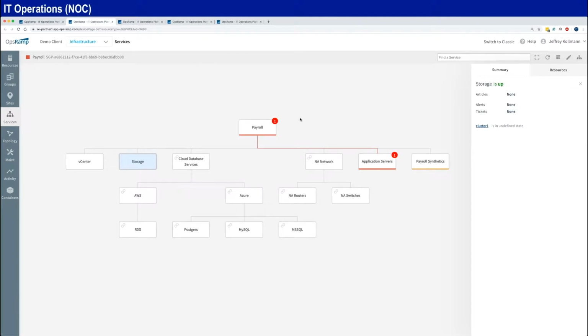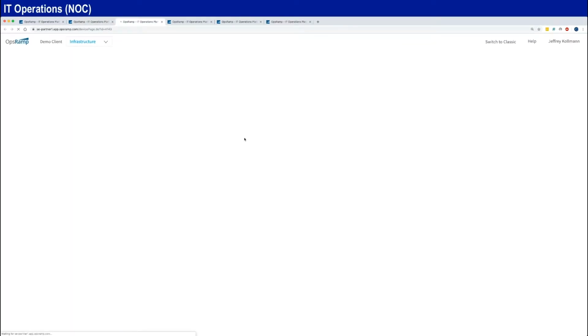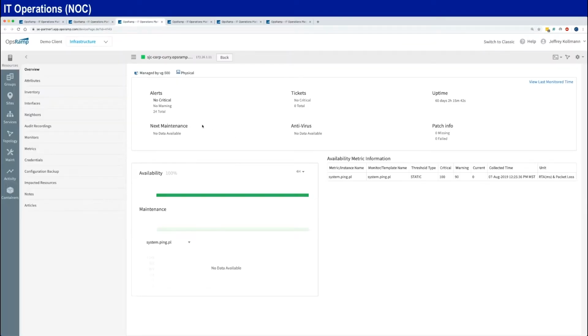Stepping back one more time, we can see that I've also linked out to a few other services here. So payroll relies on our cloud database services, so I've linked that service in, as well as our North American network. And if I were to step all the way down to look at the switches that make up this network and then drill into one of the switches, here I can see information about this switch.